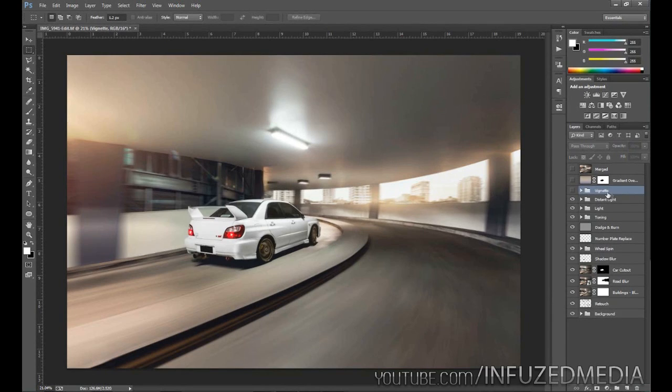So one of the final things I wanted to do was add a vignette to the overall photo, so I just did that to darken this corner down here, as well as this corner up here. And this is just to help bring the viewer's attention towards the car and towards the city here, and just bring it away from these corners where nothing interesting is happening.